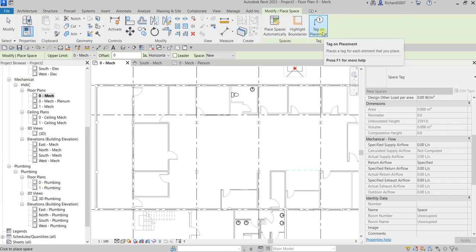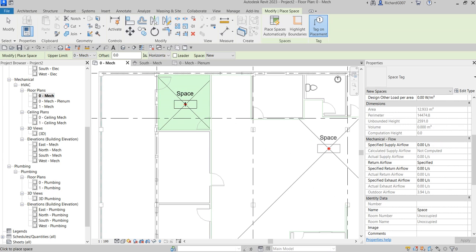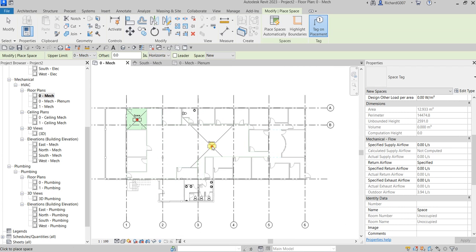I'm going to make sure this is horizontal for the tag. So Tag on Placement is toggled on. You can turn that off or on, but I would like it turned on so that there's a tag while we are placing our spaces. The leader here is unchecked, and I want to create a new space. Let us now place it here. So there's our first space. Then I'm going to place another one here. I'm going to click here, and there you go.